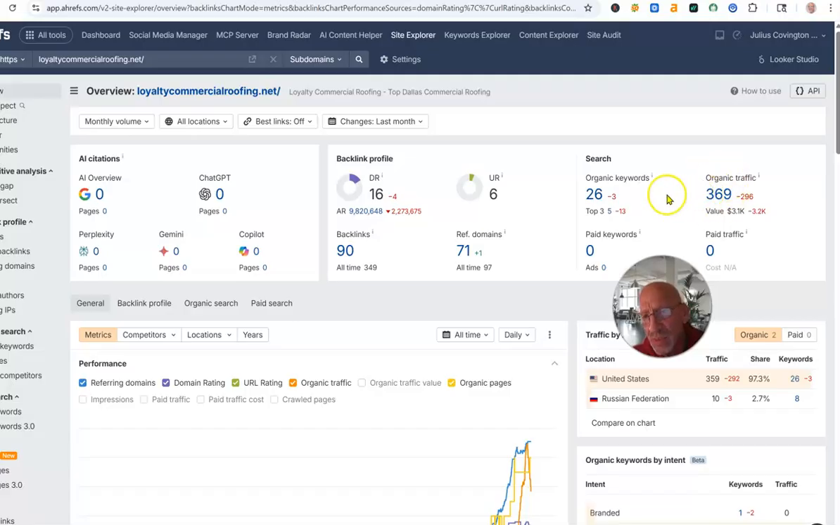Now, these are all estimates. This is a third-party source that gets its information from Google and its algorithm. So these are estimates. These aren't actual clicks. But see, that's 296 less than the month before. So they were getting like 600 plus last month. Referring domains is 71. They got more referring domains, 90 backlinks, and they're a little bit stronger here.